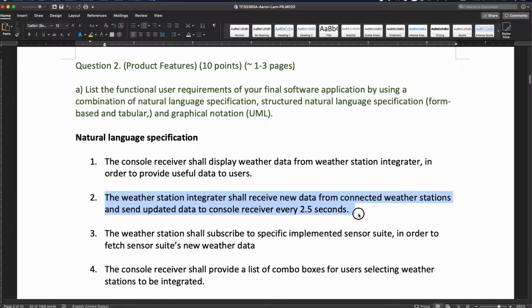The second requirement is that we're going to have a thing called a weather station integrator that integrates all the different data from the connected weather stations, and the integrator is also responsible for collecting that data and sending the updated data to the console receiver every 2.5 seconds. The third requirement is that the weather station shall subscribe to the specific implemented sensor suite in order to get the new data from the sensors.